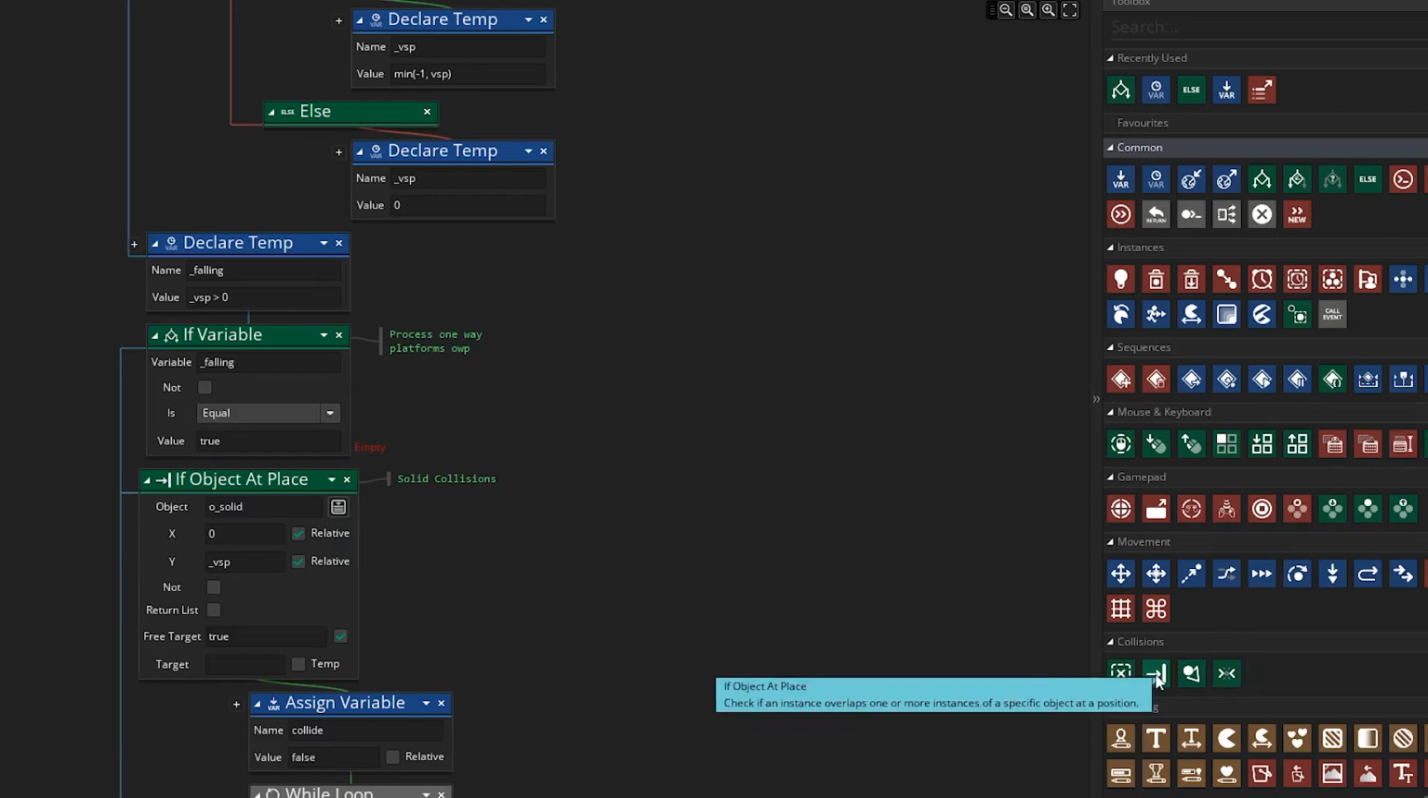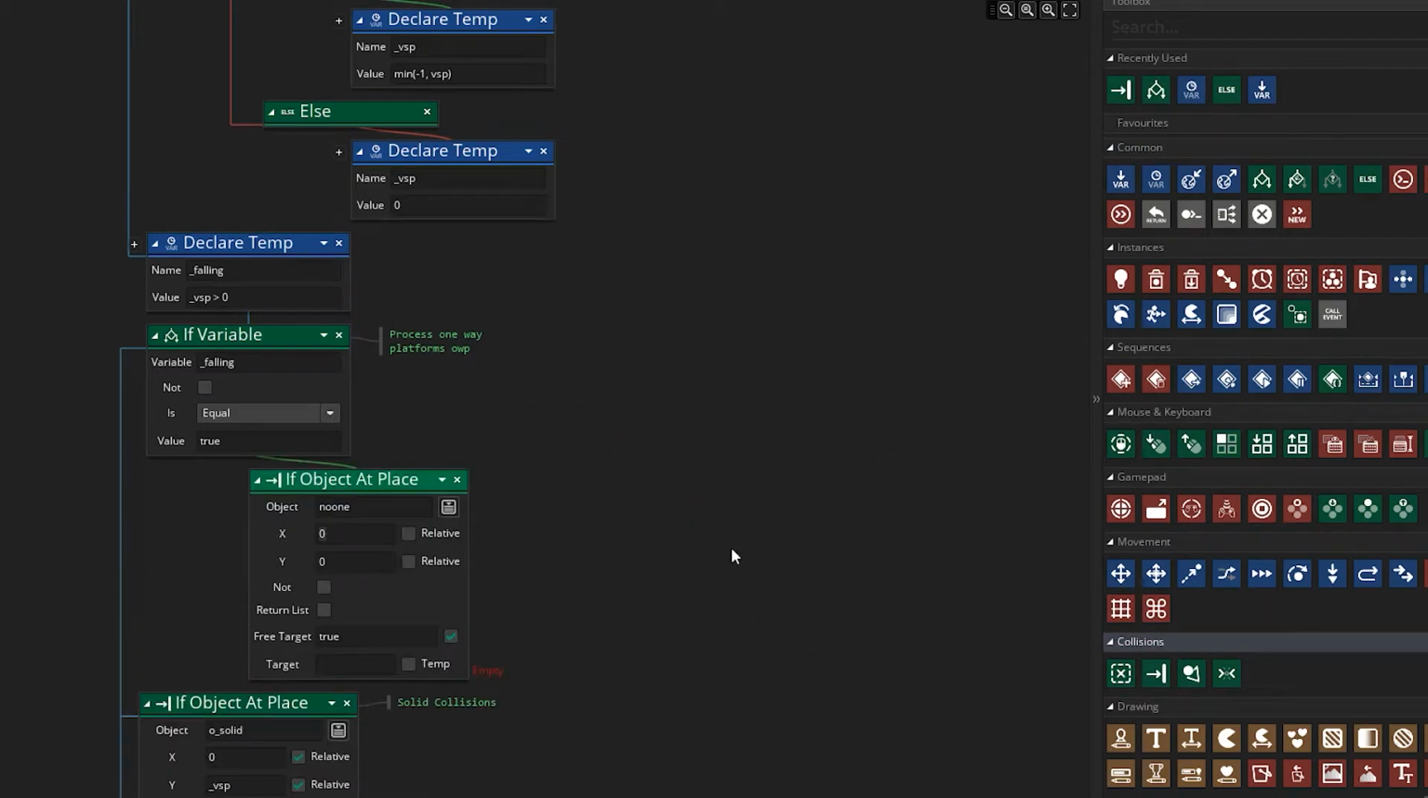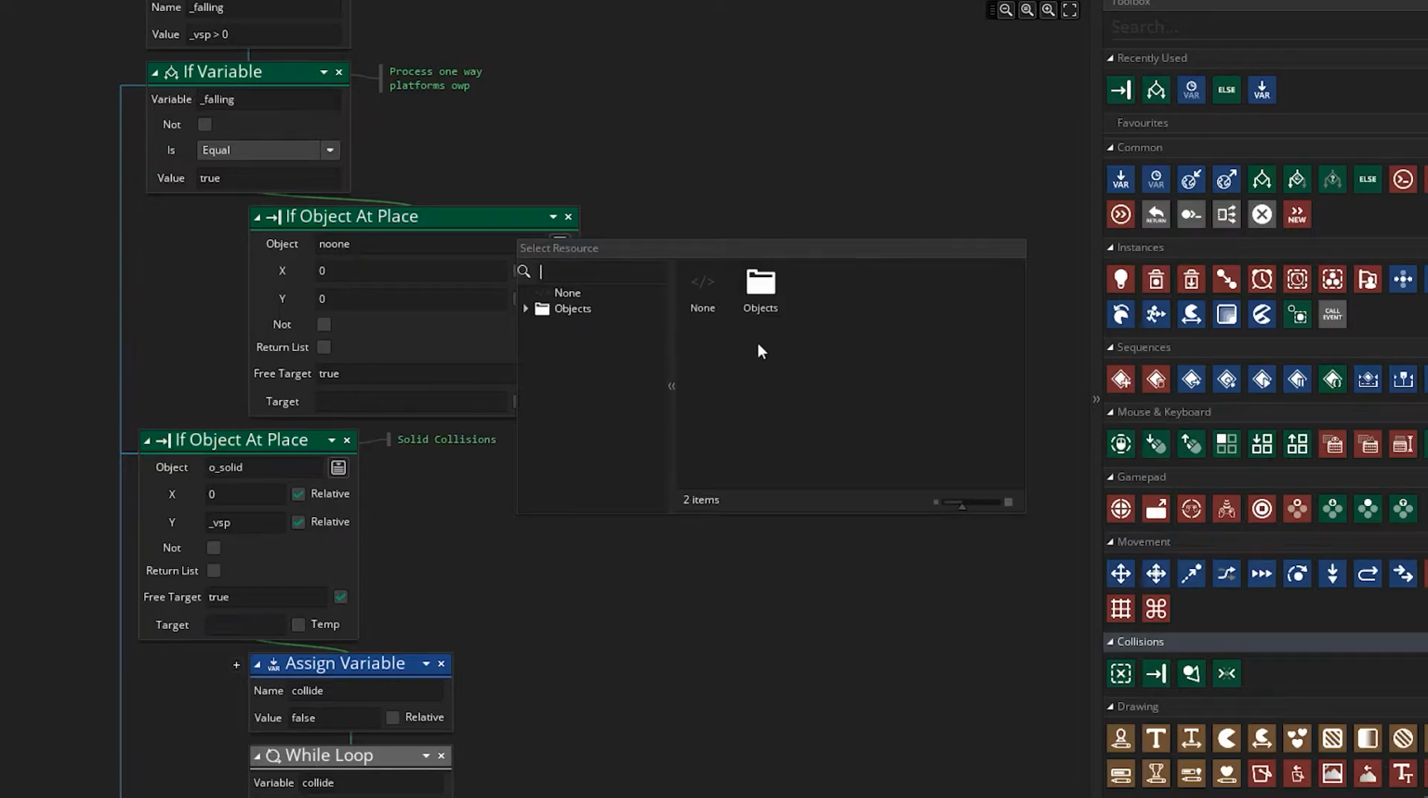Now, if we are falling, I'm going to grab an object at place. And if we're falling, we want to have a look at our one-way platform. And I'm going to look at it at our current X and our underscore VSP. So we're looking at where we're falling. And I want to return a list of the instances that we collide with, and I'm going to store it in a temporary variable called list. So let's put a comment here: this is to get a list of the one-way platforms we are colliding with.